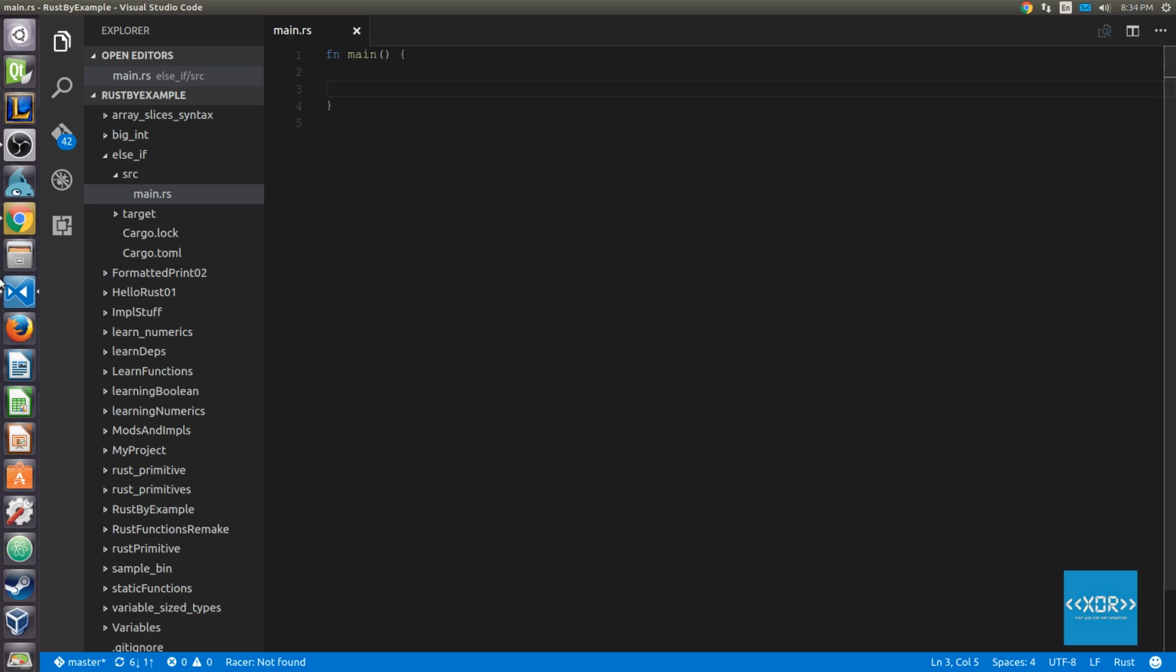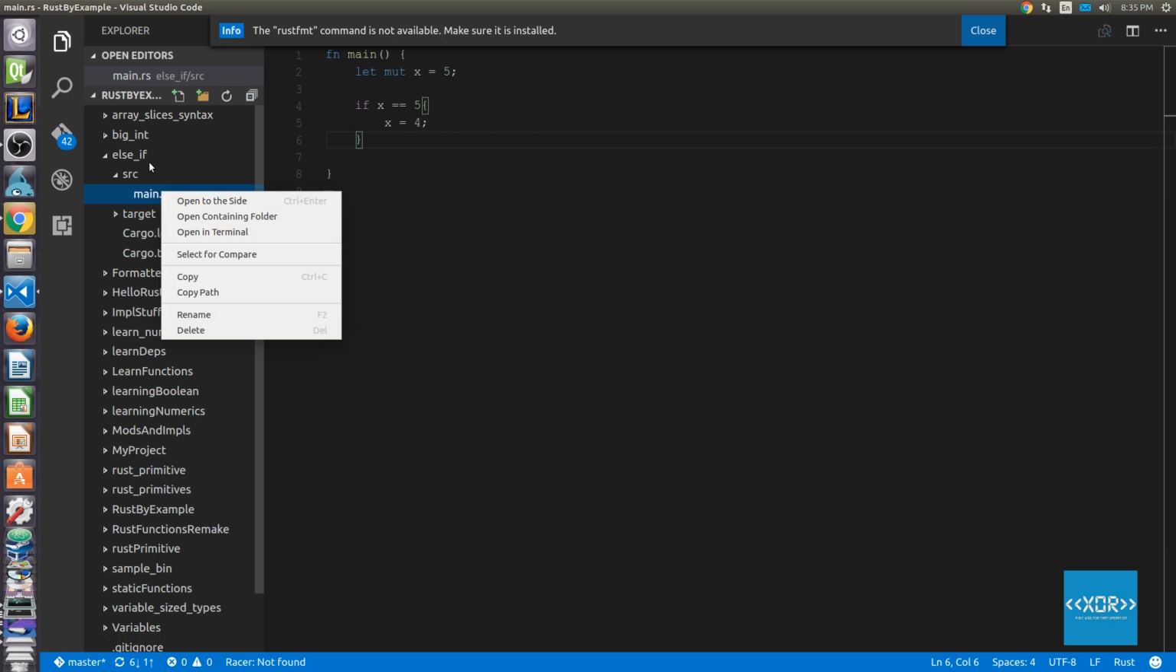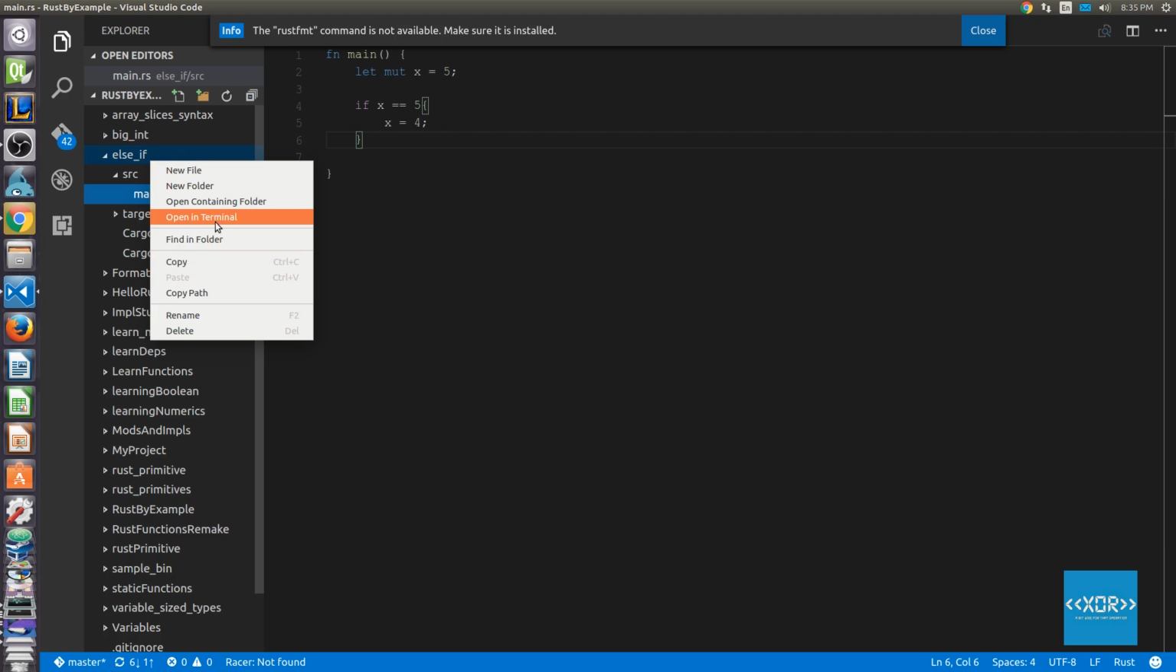Now, normally when we assign a variable, we say let x is equal to 5, or we might do something like this. We might say if x is equal to 5, x is equal to 4. I don't know, we might reassign x. Obviously, we can't do that because it's not mutable, so we'll just fix that. We'll say let mut x is equal to 5, and we'll save that. And what I'll do is quickly run this program just to show you that it'll work.